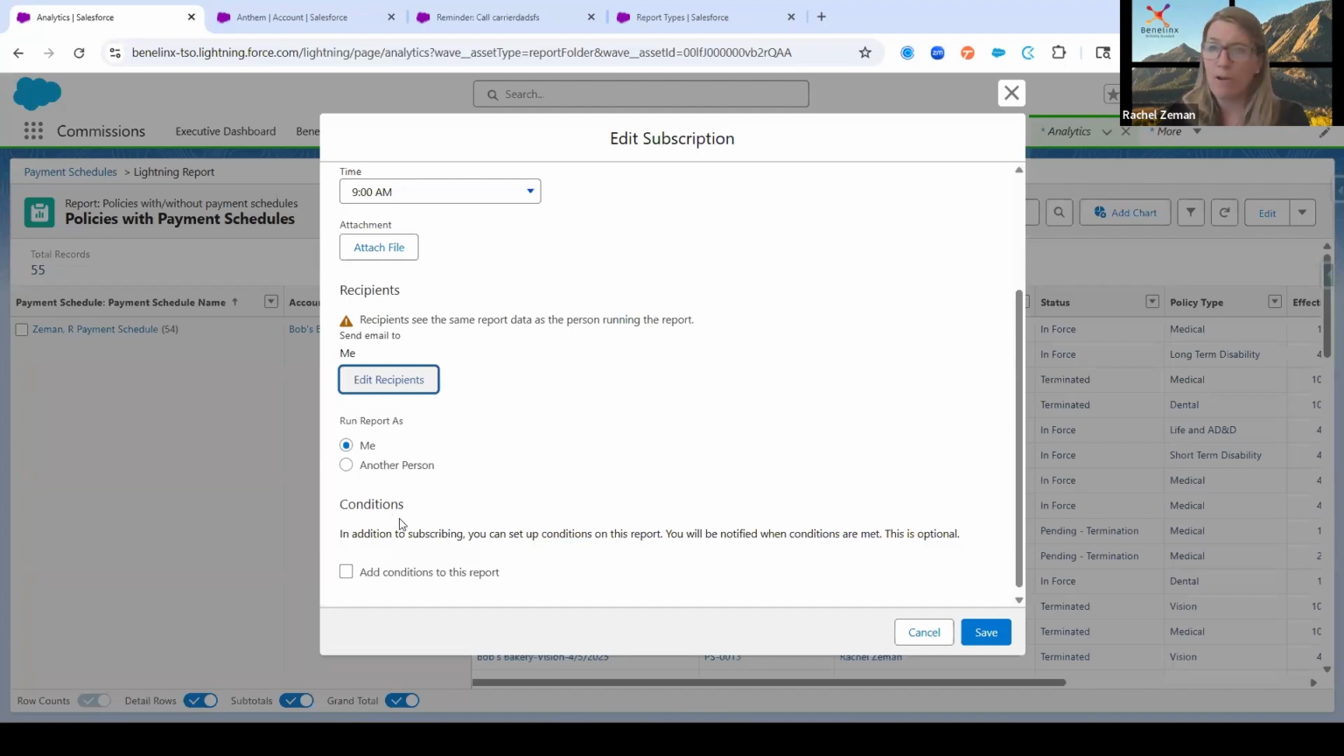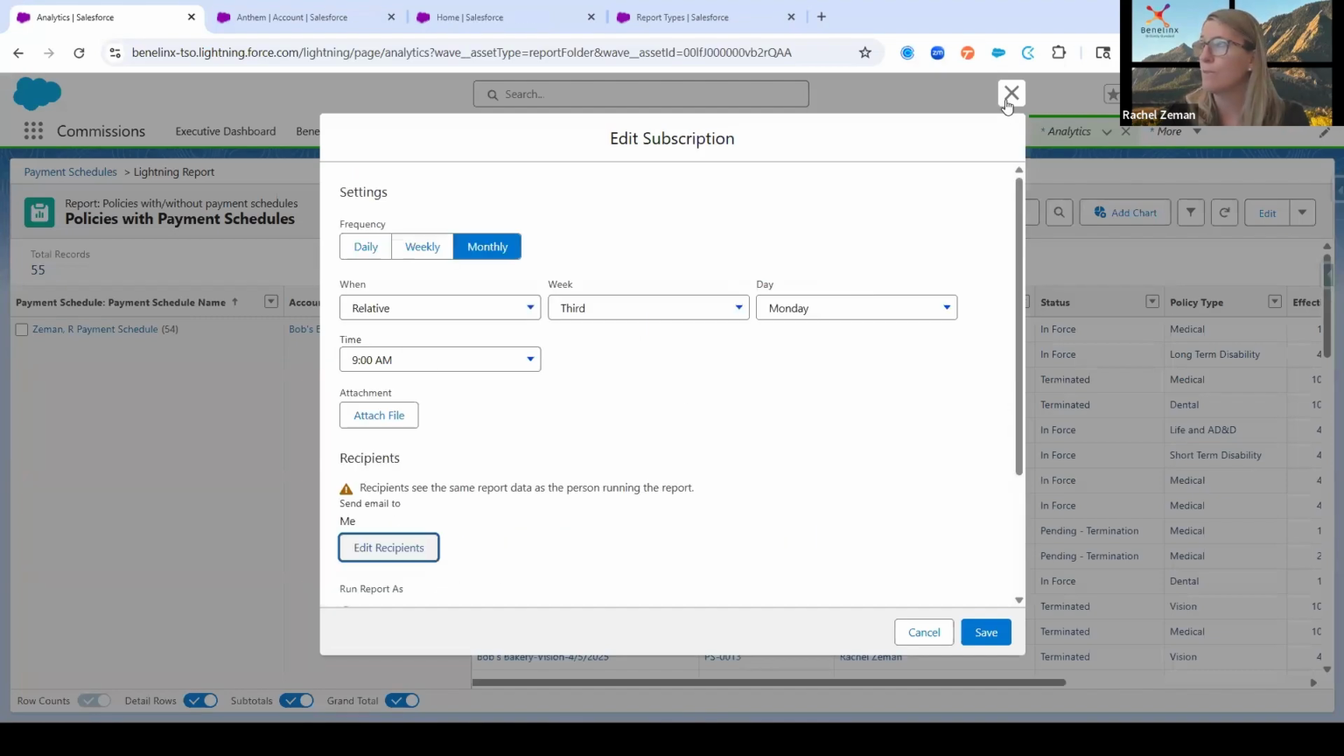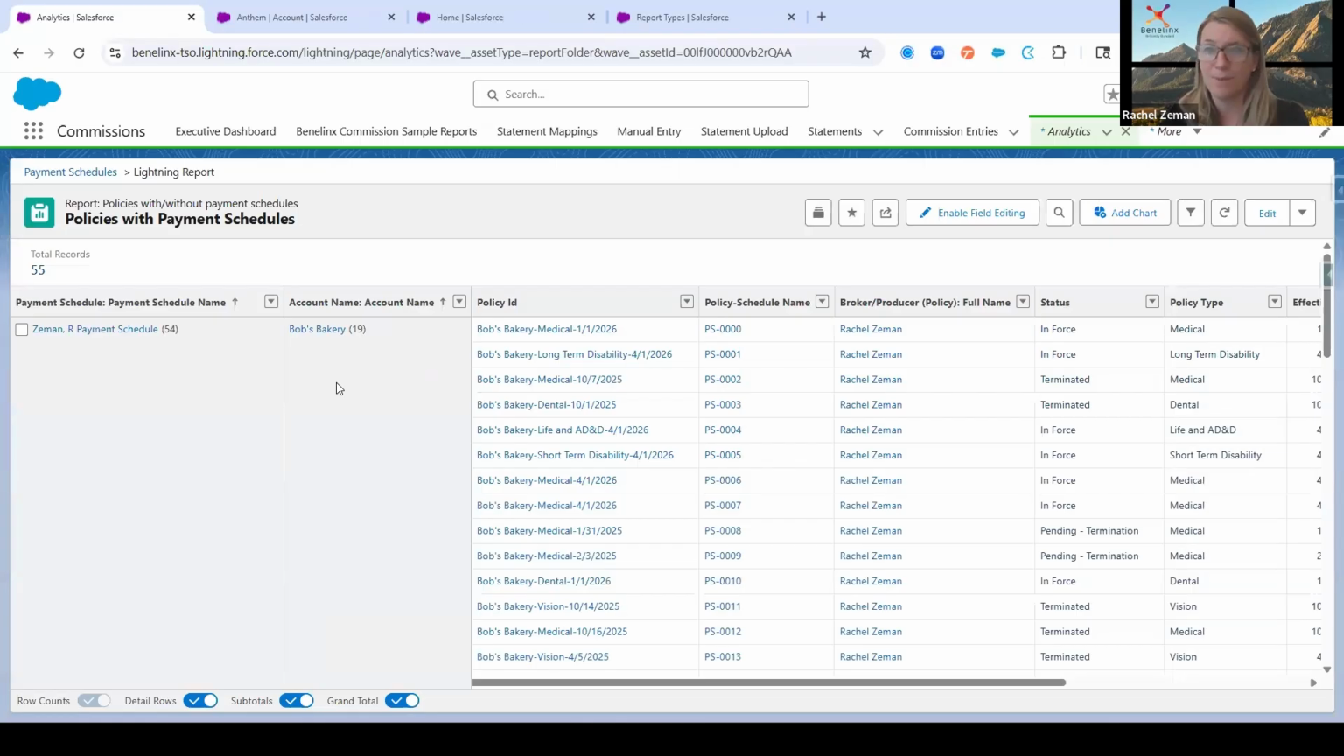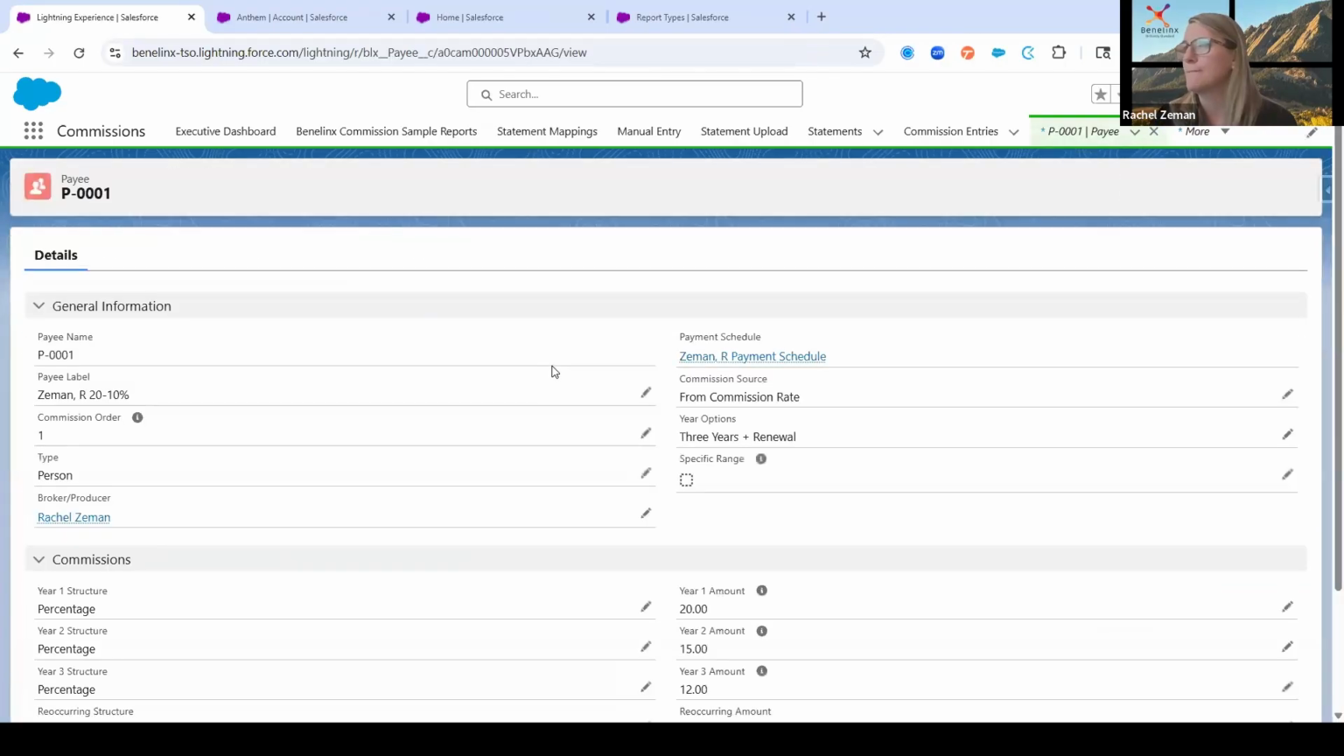Subscribing, really powerful when it comes to producers. Get them engaged, give them the visibility, give them the chance to review it. A lot less back and forth, right? Hand it to them, they hand it back. I want to see this, I want to see that. Give them access. Give them the visibility as much as you can. Assign those payment schedules.